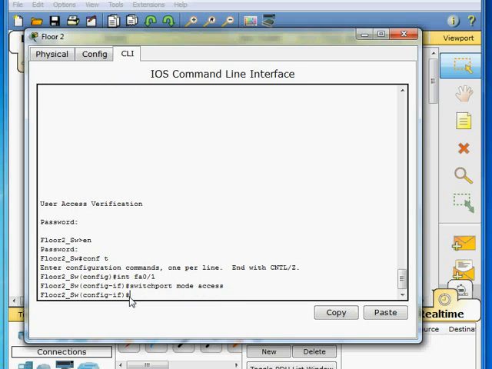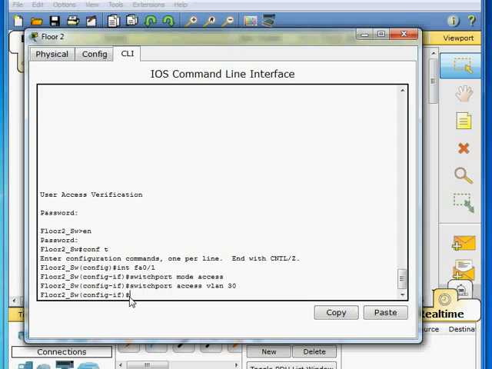We can do this one of two ways. We can either type it in here on the command line, or we can go in and click on buttons and change it that way. But I'm going to show you both ways. Switchport access VLAN 30.